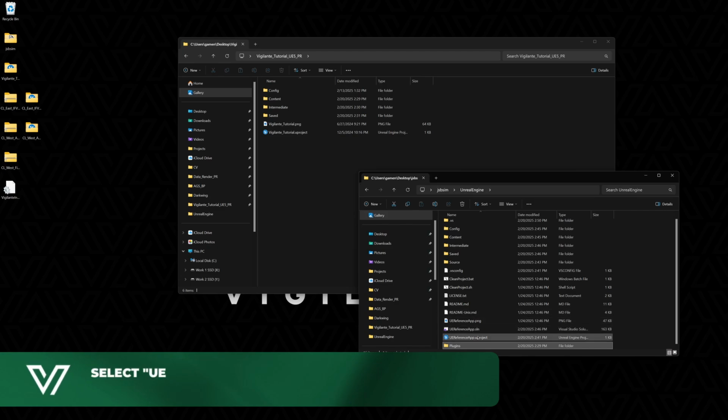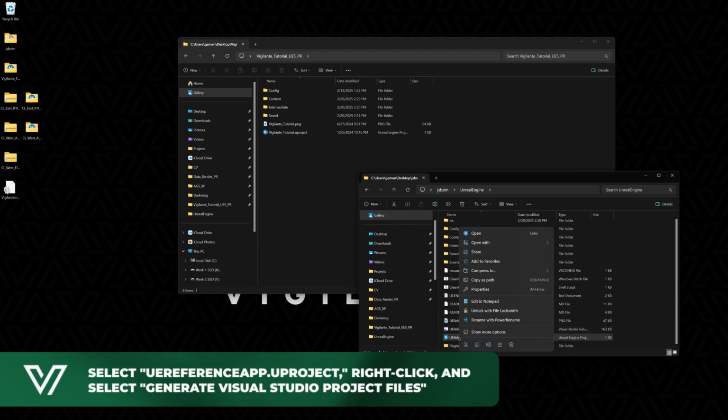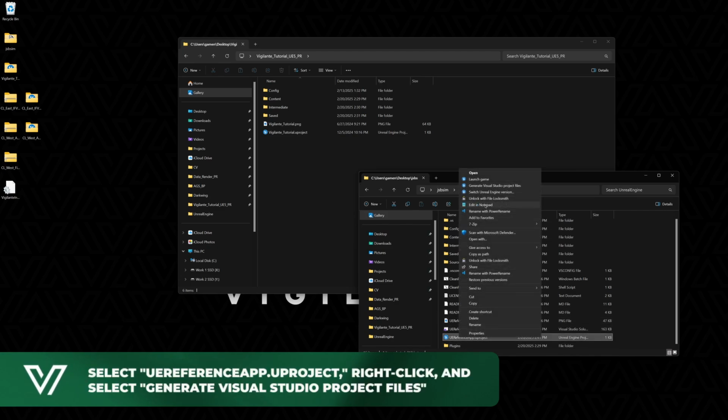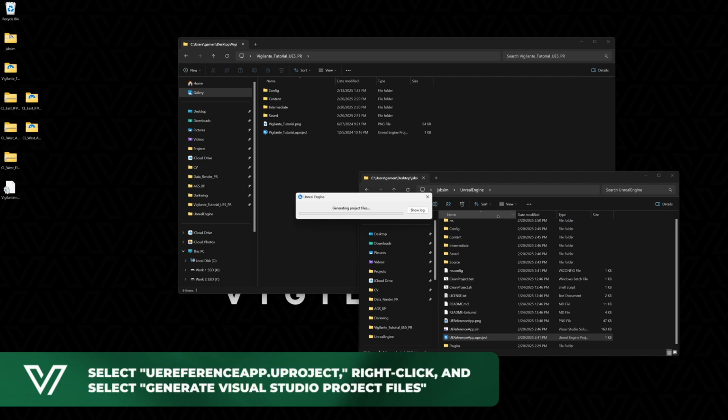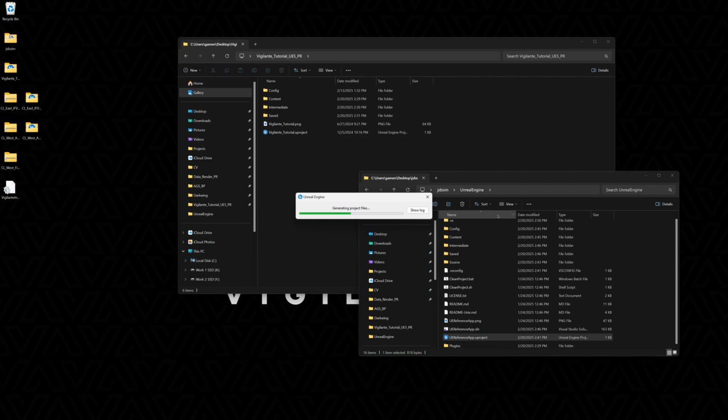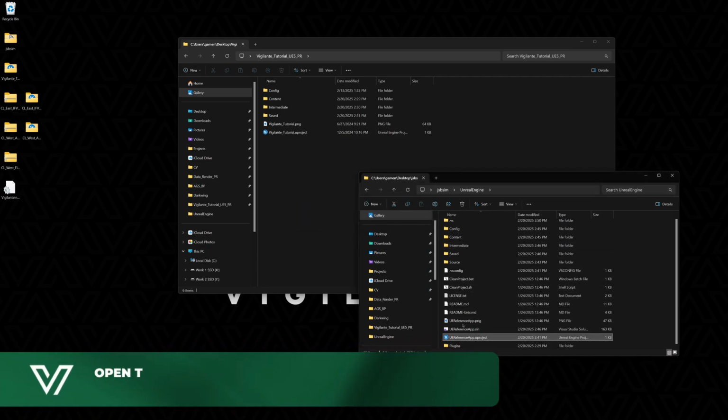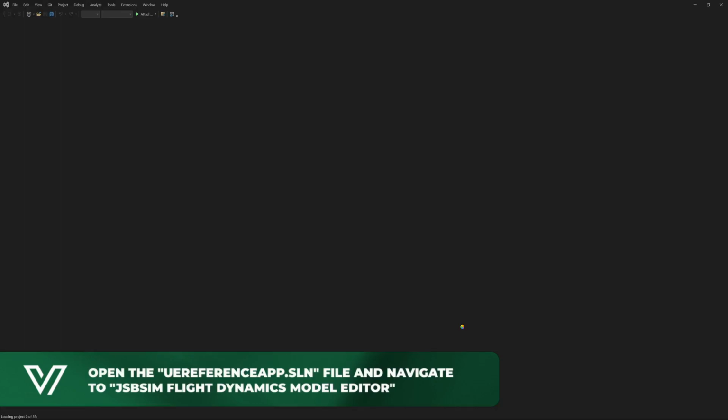Select UE Reference App.uproject and right-click. If you are using Windows 11, click Show More Options, then select Generate Visual Studio Project Files. Open the UE Reference App.sln file.